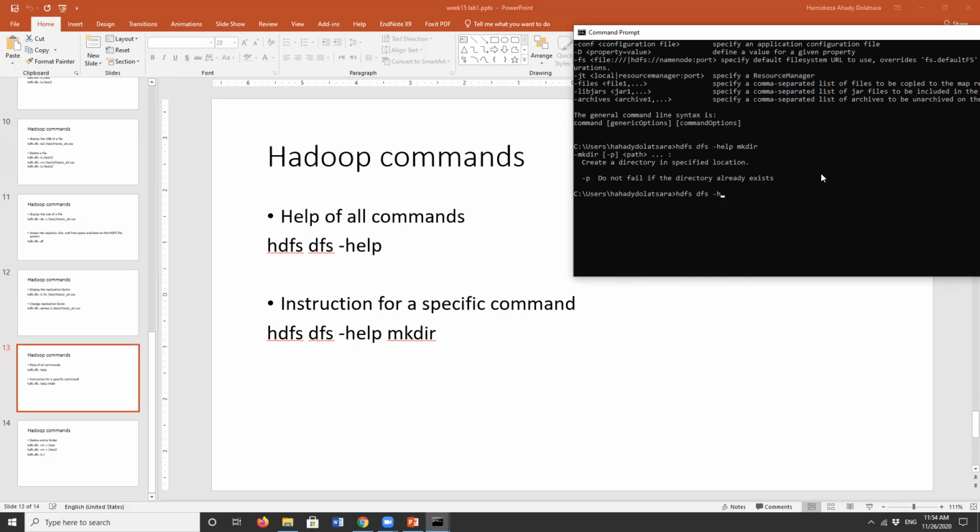So hdfs dfs -mkdir test, and put the option of -p. Now it doesn't give me any warning. So let's just see what happened.